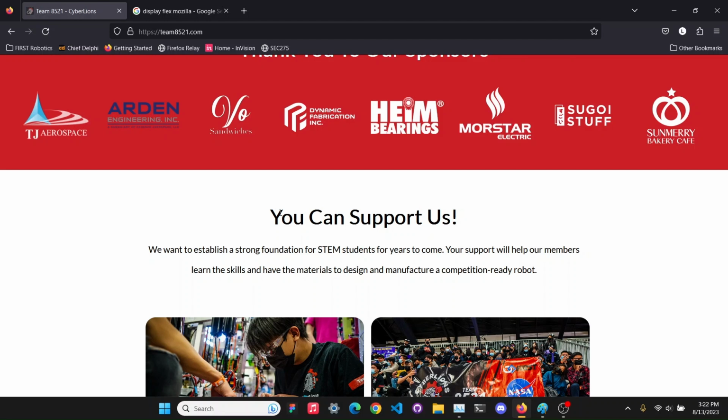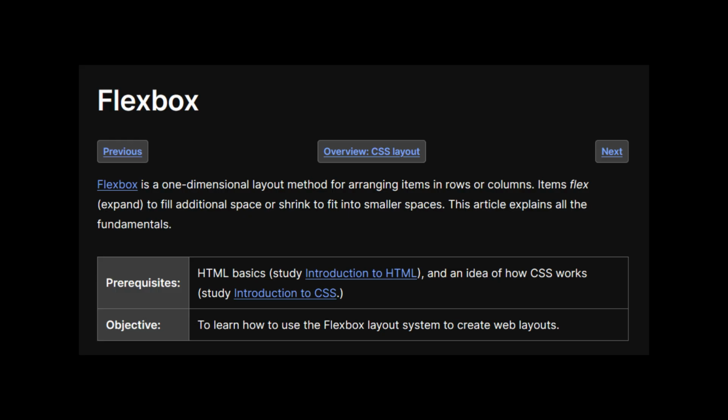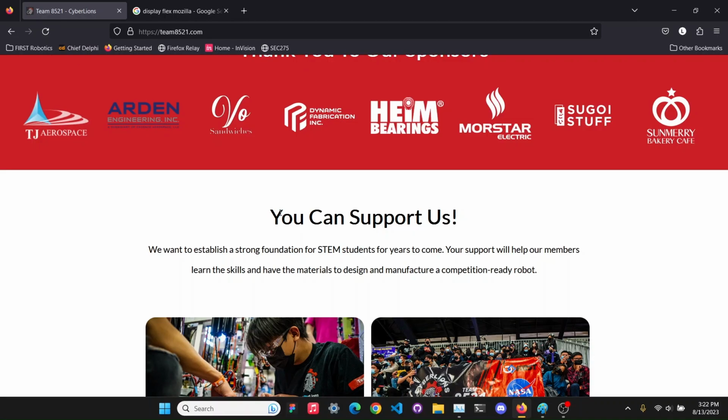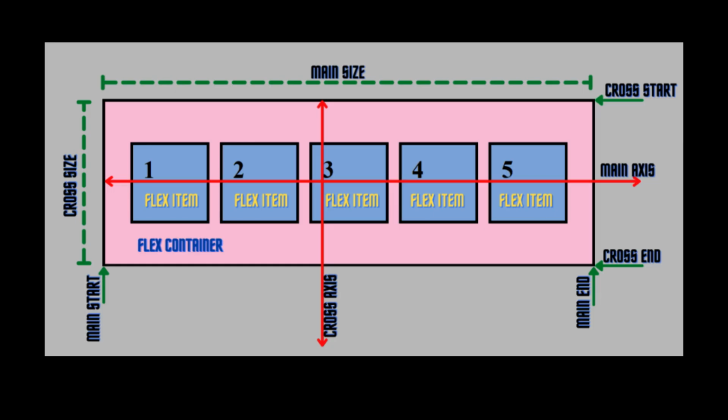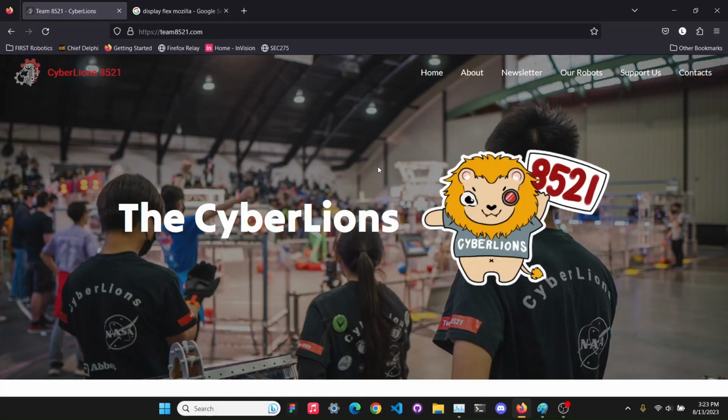So, Mozilla Firefox defines Flexbox or display flex as a one-dimensional layout method for arranging items in rows or columns. Basically, what this means is it is a method that you use to style your website in the exact way that you want. So, aside from changing the width or height of things or changing the color of the border or color of the text, display flex is used to change the position of elements in your website.